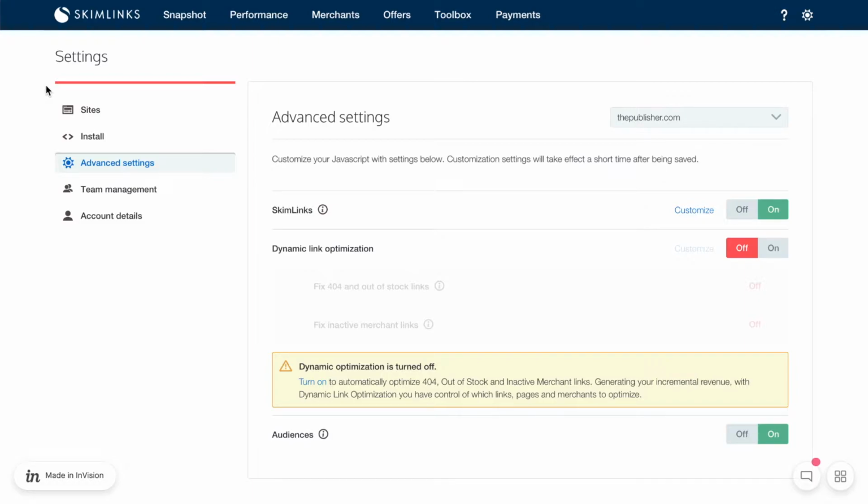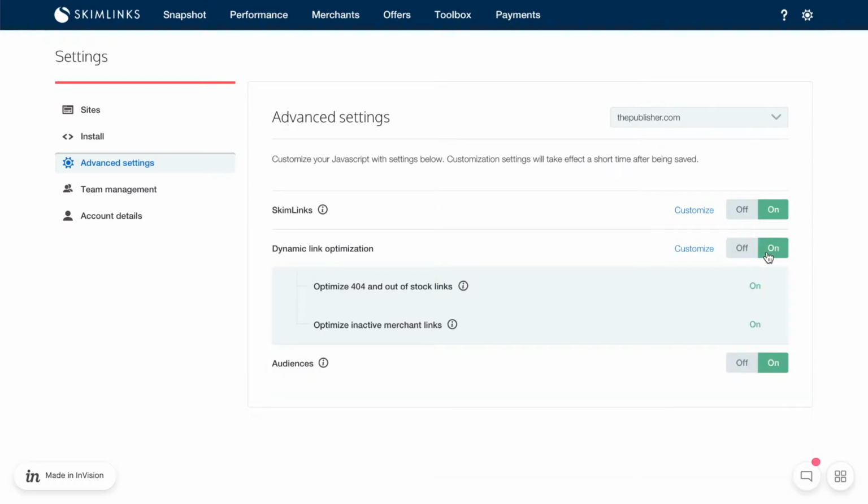First, select your domain using the drop-down menu. To enable the dynamic link optimization, click the On button. If you have multiple domains under your account, remember that you will need to repeat this process for each domain.